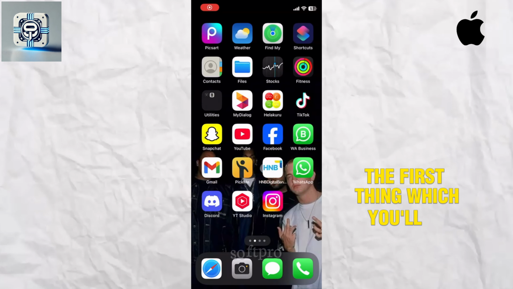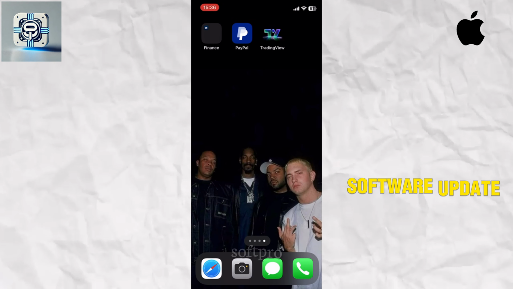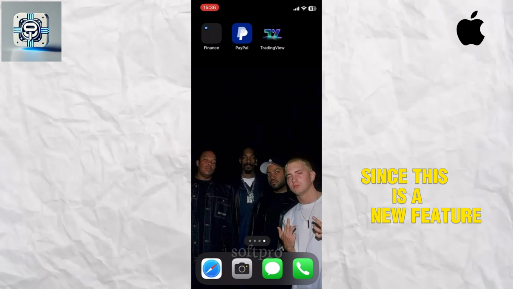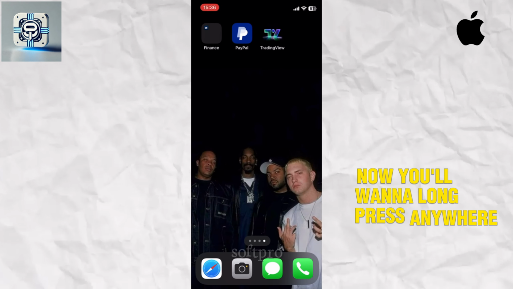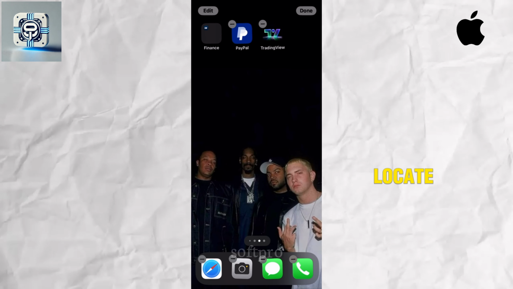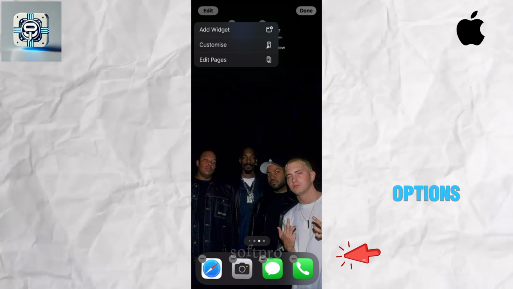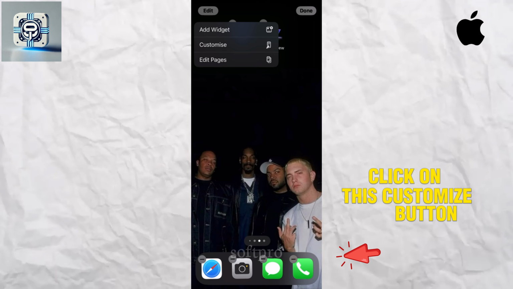The first thing which you'll want to do is to make sure that your iPhone is updated to the iOS 18 software update, or later, since this is a new feature. Now you'll want to long press anywhere on the screen until the icons start shaking and they enter this wiggle mode. Locate this little edit option at the top left corner of the screen, which will then give us these options. Click on this customize button.